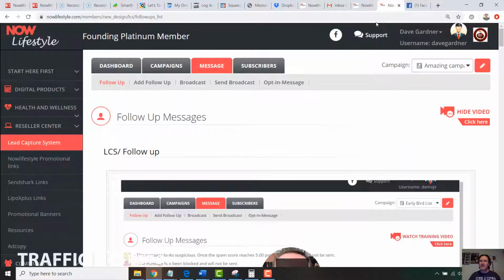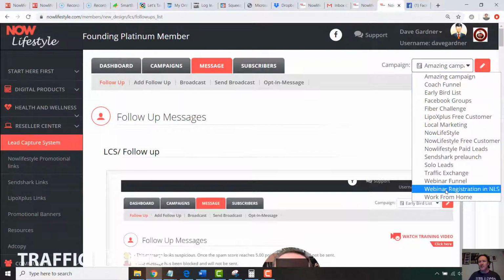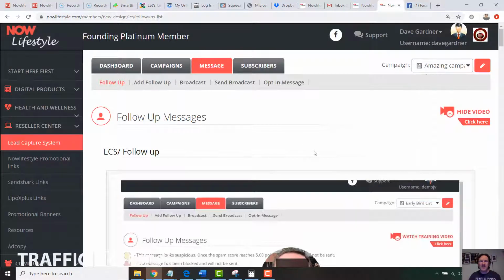So they're listed alphabetical here, but on the previous page, they were listed in the order in which they were added to the system. So that's why early bird list and work from home were at the very bottom, but notice early bird list is at the top, work from home at the bottom, because again, it's alphabetical.